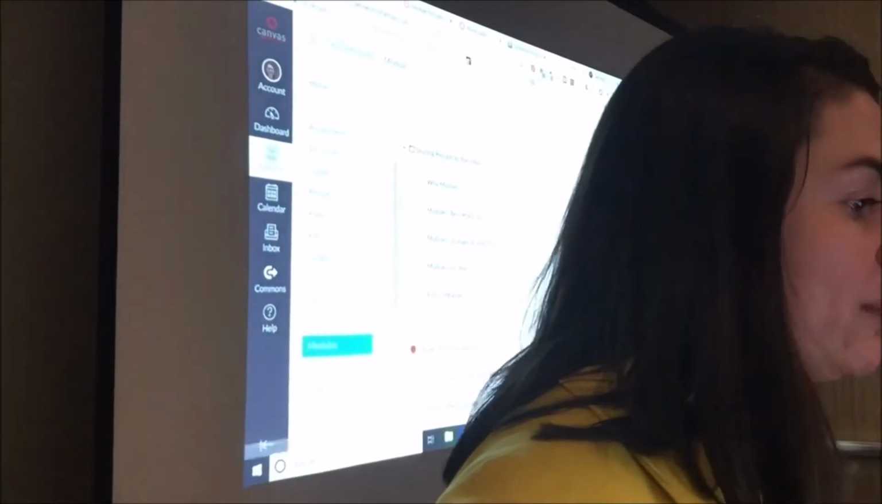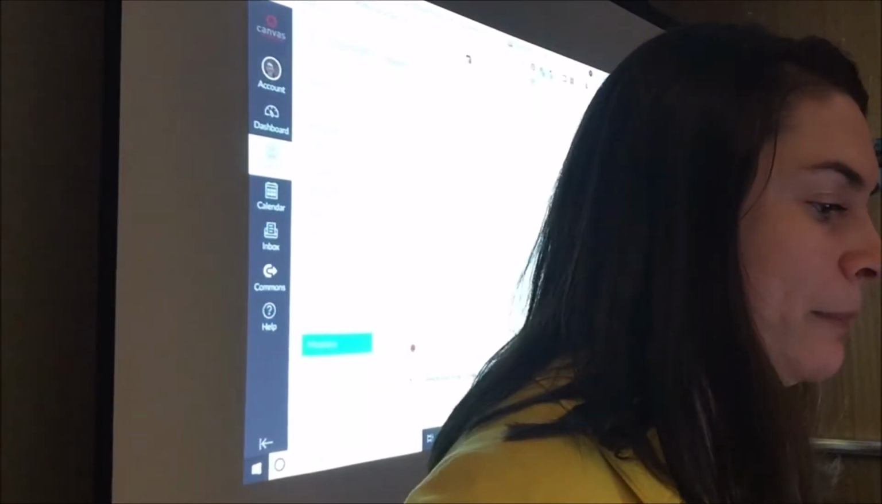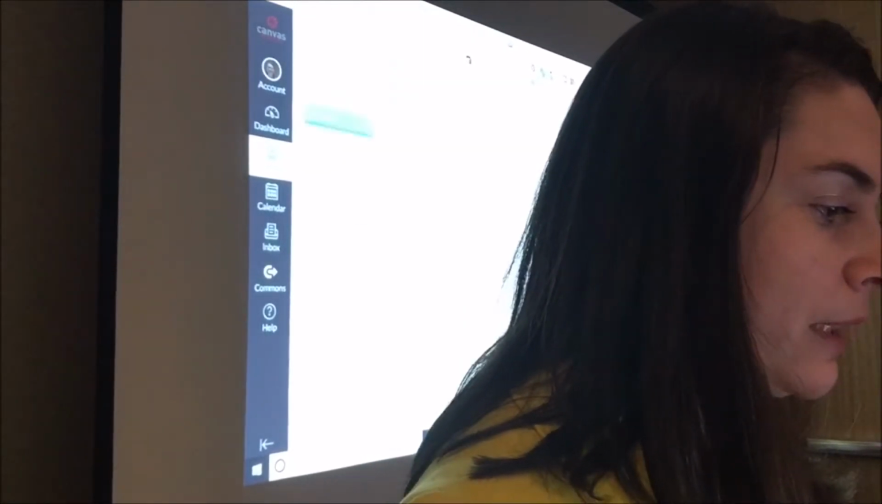So that's a tip if you are going to use modules and you're not directly linking from a button, drag it to the top. I'm going to put it back where it was because that's going to make me unhappy. You make me so very unhappy. Okay, here we go. Get back to where I was.